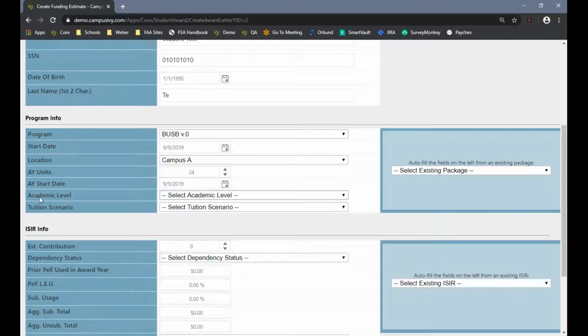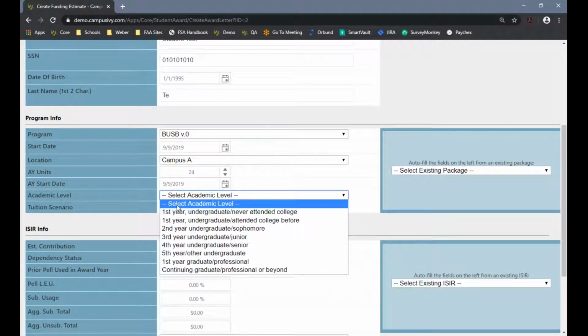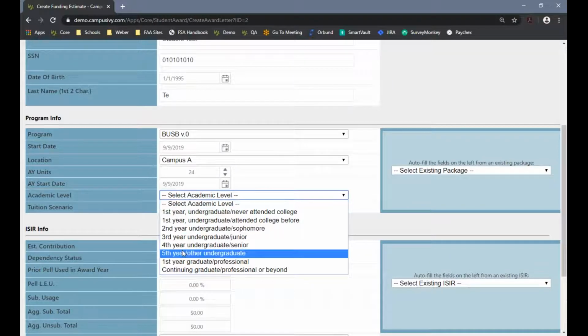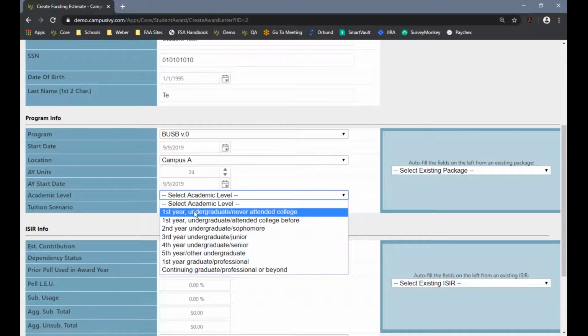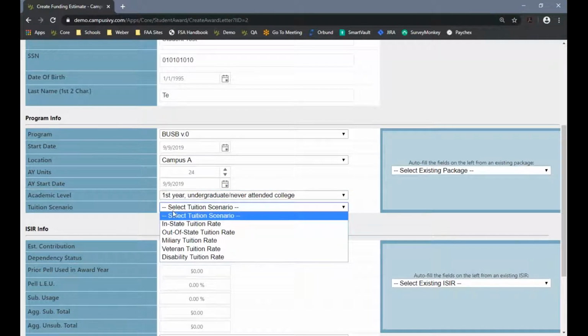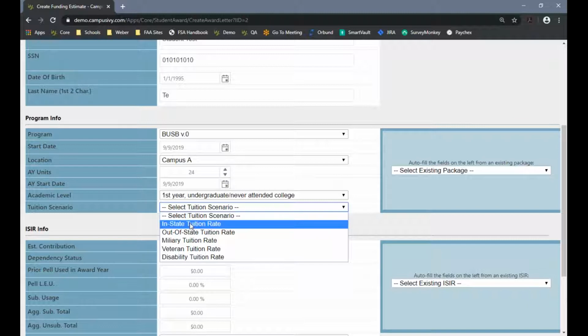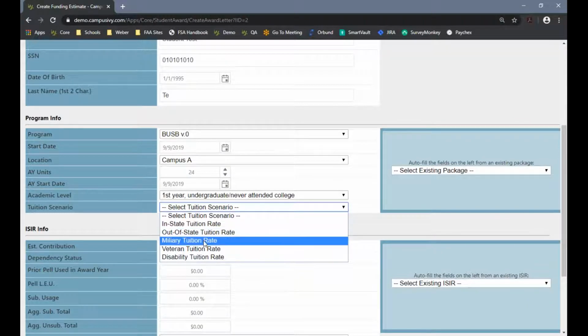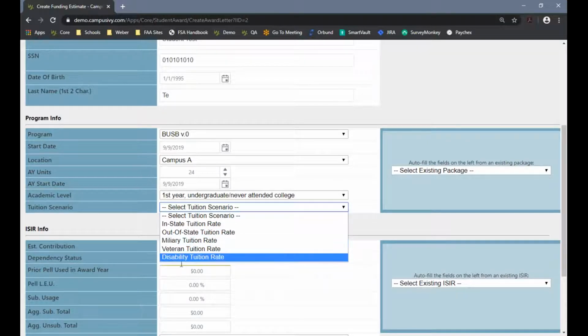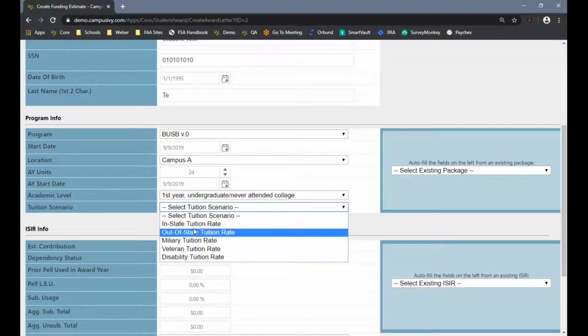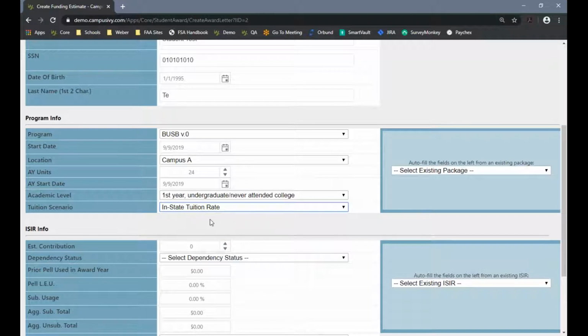And then the next thing you would do is select the academic level. So whether the student has attended college before, are they in their second year based on transfer units, or is this a repack student? You have the options here to choose their grade level. Now your tuition scenario will always be the in-state tuition rate, unless your configuration is a little bit different where out-of-state tuition, military tuition, veteran tuition, or even disability tuition applies to your institution. But generally speaking, it's always going to be your in-state tuition rate.